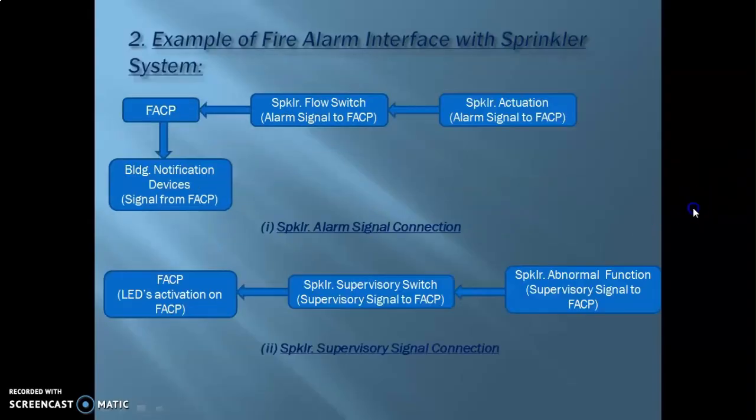Alright, now moving on, the second example is that of the fire alarm system interface with the automatic sprinkler system. Here you have the activation of the sprinkler. A sprinkler is normally also considered a heat detector because it functions on the principle of heat detection itself. So whenever a sprinkler activates, it causes the flow switch to activate, and the flow switch then sends a signal to the FACP via the monitor module, and the FACP then activates the building notification devices. So this is the sprinkler alarm signal connection.